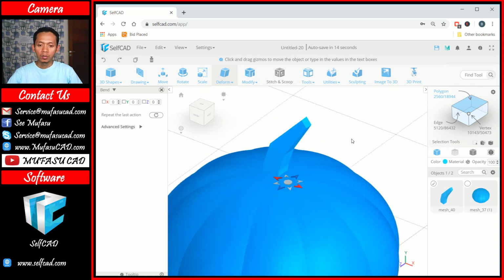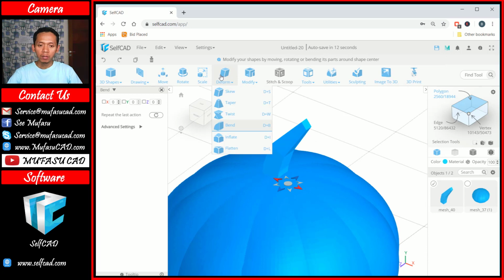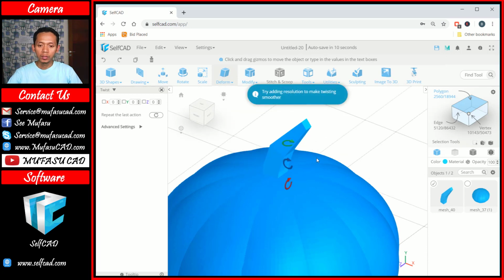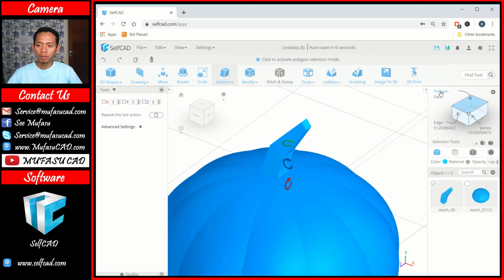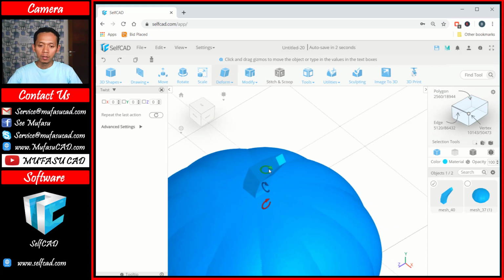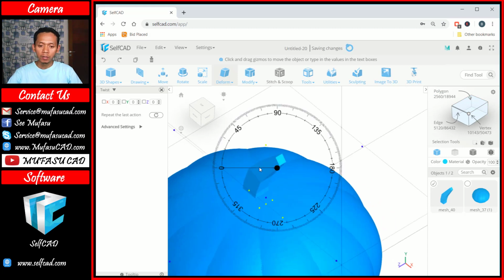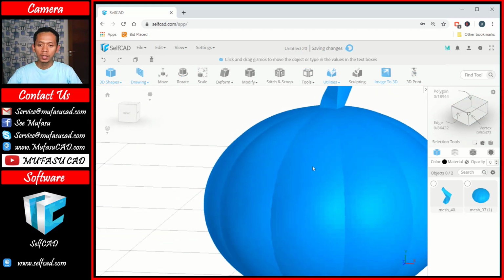Okay, you also can use another option, like the twist. Okay, you can twist this model with this green axis. Okay, but first I will deselect this polygon option. Next we can twist on the green axis. Okay, you can twist to 135 degrees. Okay, it's okay.